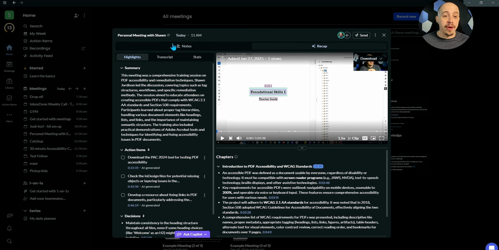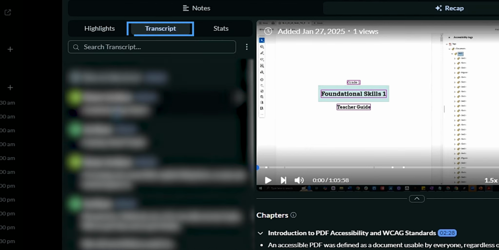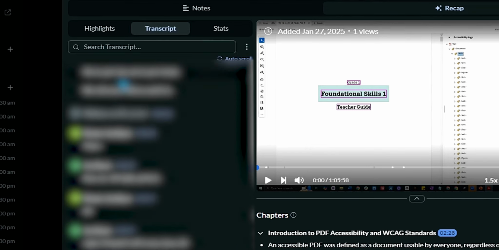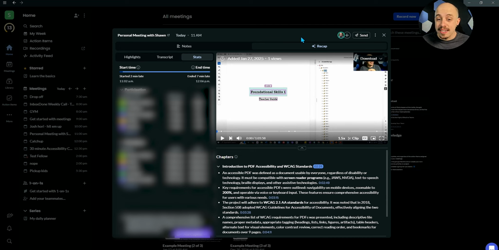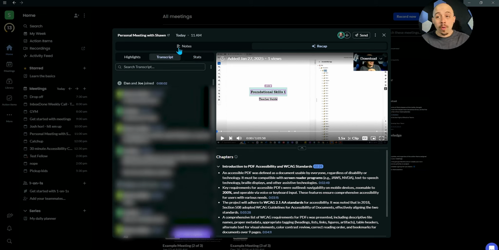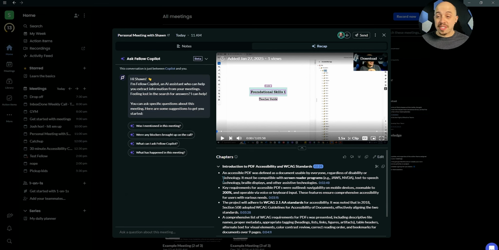Now, under our recap area, we have the ability to see the highlights. We have a full transcript of everything inside. Now, this is an automated transcript. We then have stats of the different people who talked, and we have the ability to download any of these options, both the transcript, the highlight, our notes, or we could share the meeting recording with whoever we wanted to share this with. Now, what's cool about this is they also have a co-pilot from within the Fellow app where you can ask questions about the meeting for anything that you may have missed.